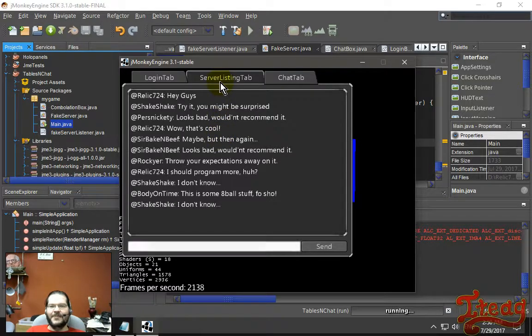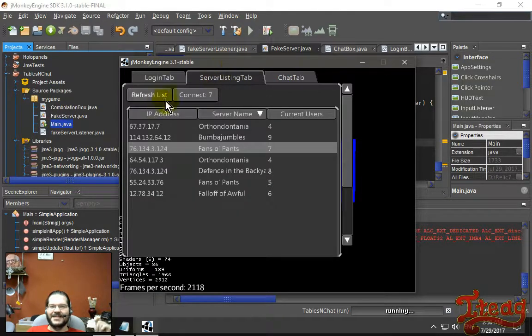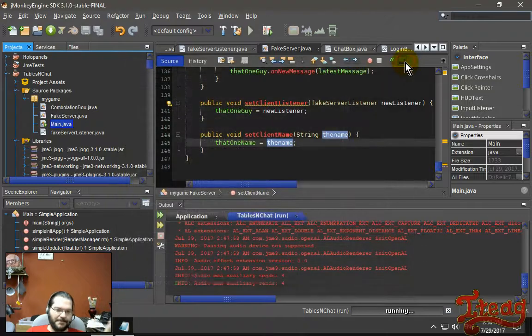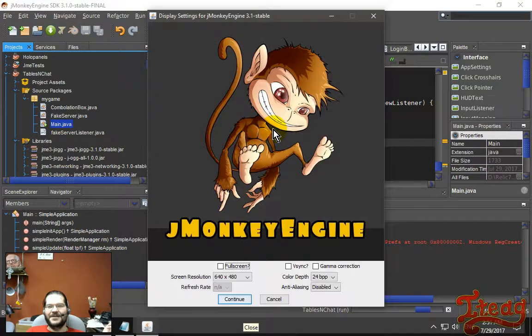And my pretty and safe way of exiting out of this is just to click refresh list. That terminates all of this timer. I can exit my program gracefully. Boom.